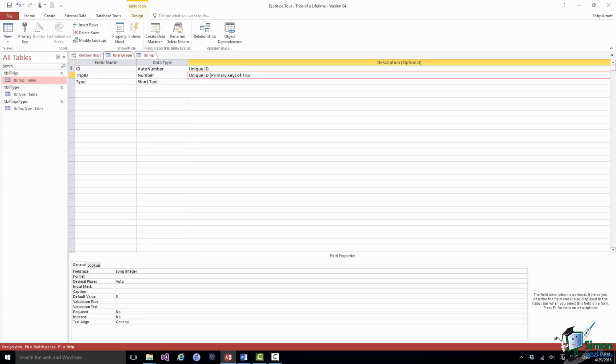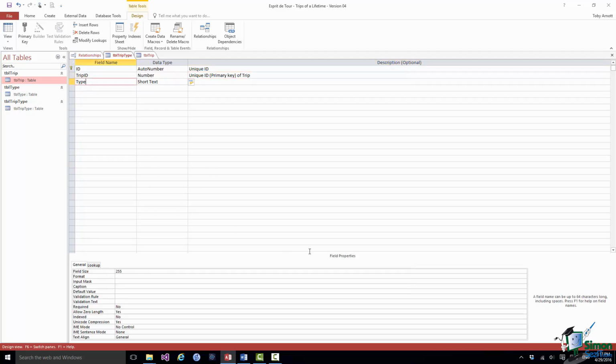Now when a field in a record points to a primary key in another record, in this record this is what's called a foreign key. So within the table trip type, trip ID is a foreign key, and it points to the primary key in a trip record. Now let's turn our attention to type. Now in this case, if you remember, let me just open up the type table again in Design View.